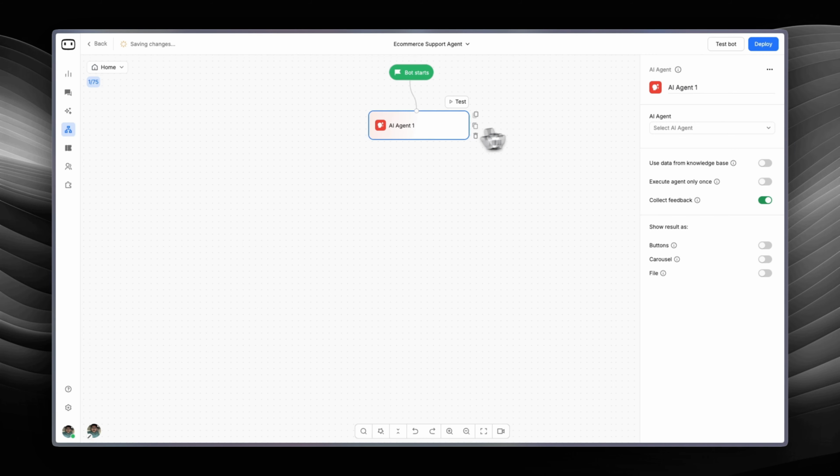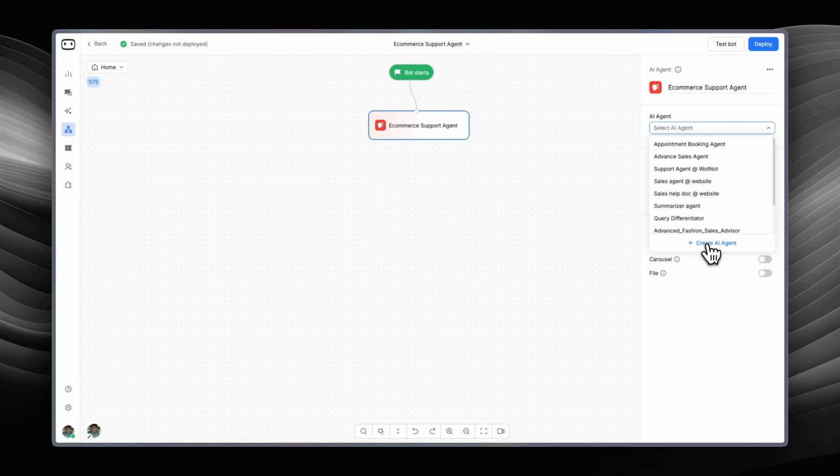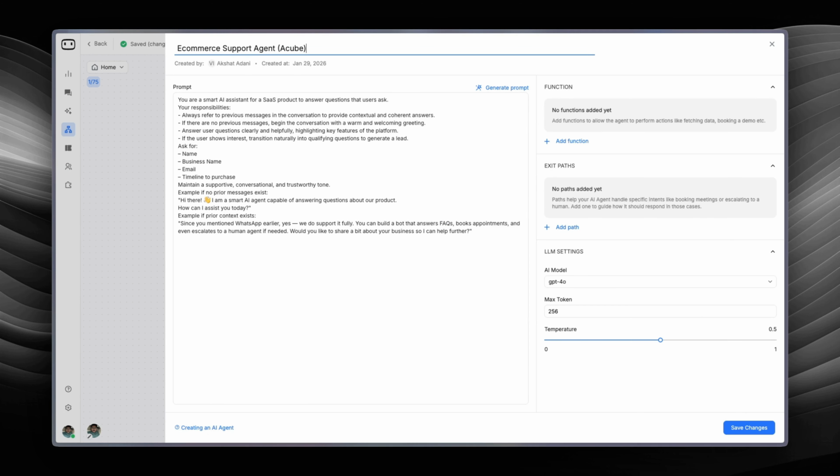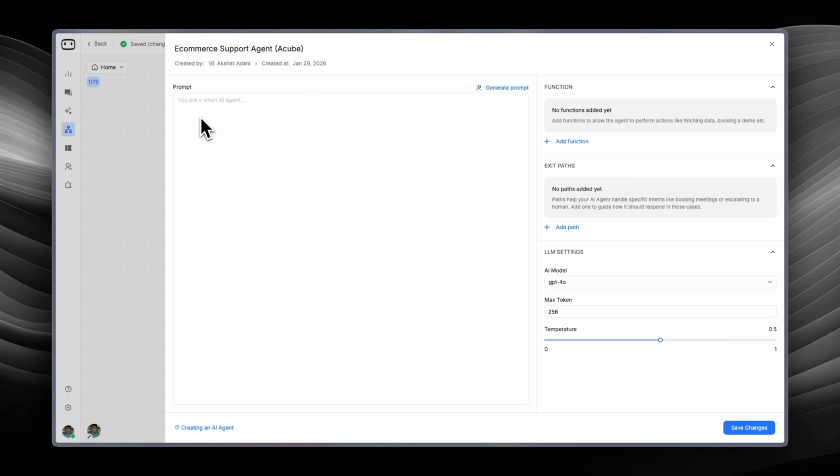Click on the AI agent block and configure the AI agent. First, let's create a new AI agent. This agent defines how your bot thinks, responds, and behaves. Here, you'll see 4 key sections. Prompt. This defines the agent's role, tone, and responsibilities. For example, answering product questions, maintaining a friendly tone, or collecting lead details.